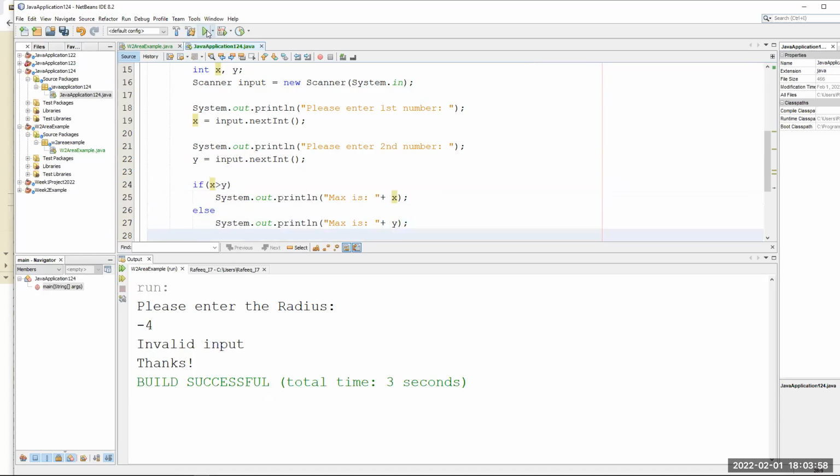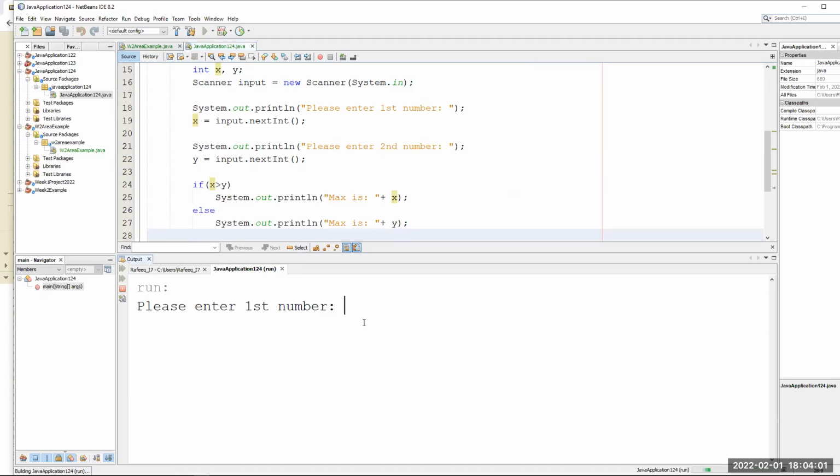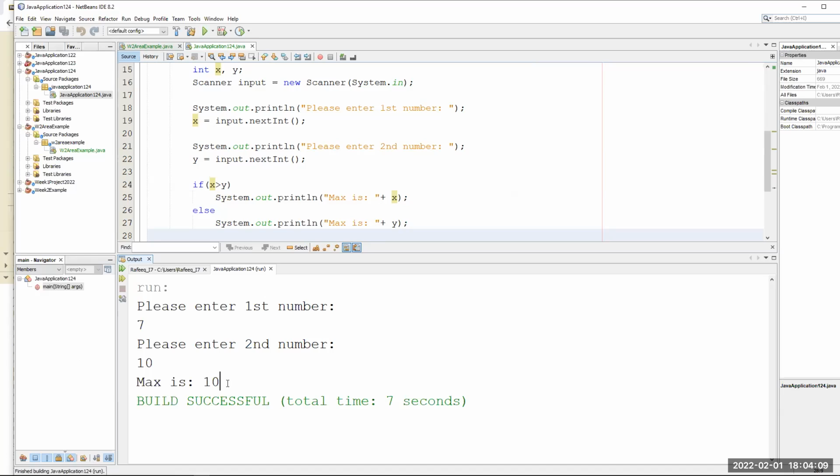Now let's run this program and enter the first number, let's say 7, and the second one is 10, then the output is 10, which is max. Now run it again. If the first number is 5 and the second is 2, the max is 5. It's giving me the maximum number between these two numbers. We didn't consider the equal for now, just which one is greater than the other.